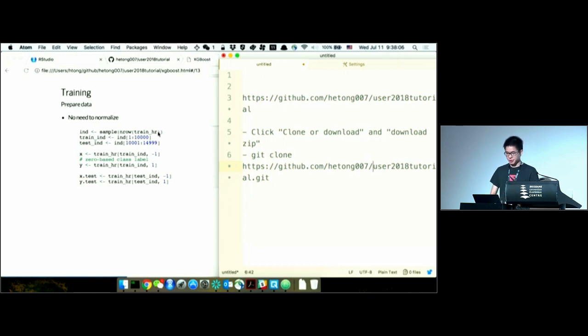We sampled it, so it's not a pure split on the original order. So we have x and y, x.test and y.test here.